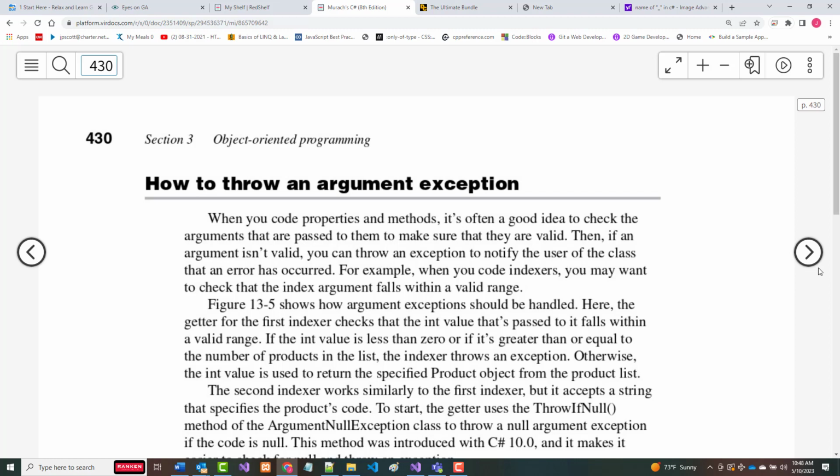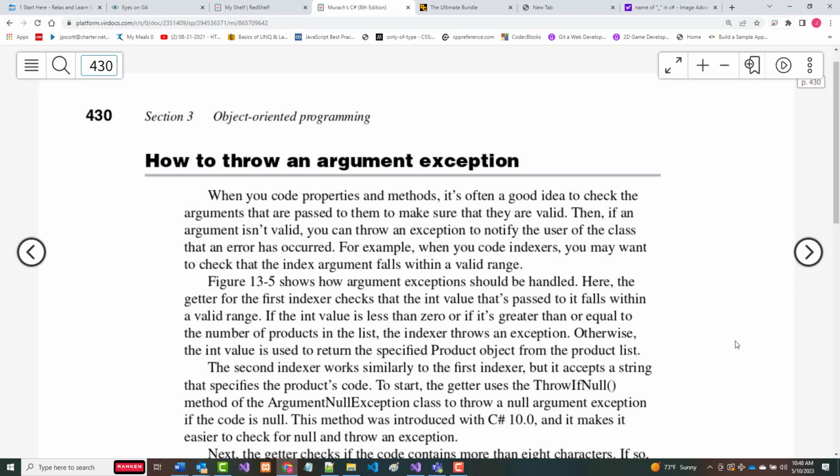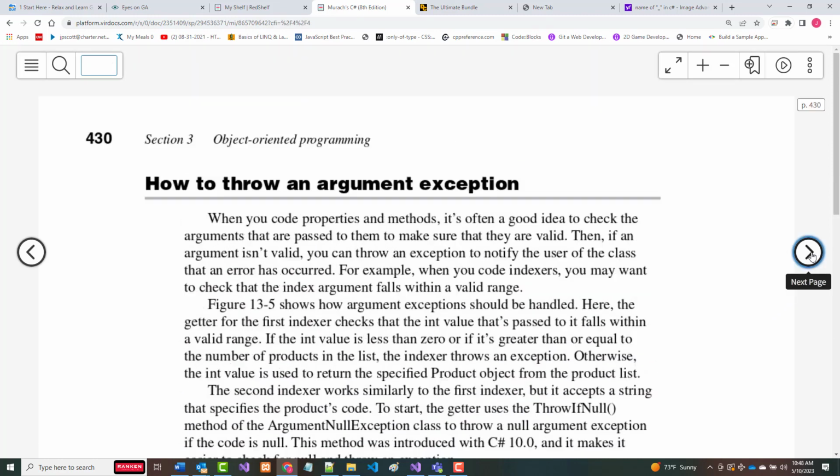When you code properties and methods, it says it's often a good idea to check that the arguments passed to them are valid. We already did this. Not exactly the way they'll show it here, but if you remember, in the product class, we had 3 fields. We had a string for code and a string for description. We did the is present check on both of those. We also had a decimal for the price of the product, and we had an is decimal check on there. But as it says here, argument exceptions can be handled with this stuff too, when you are working with indexers.